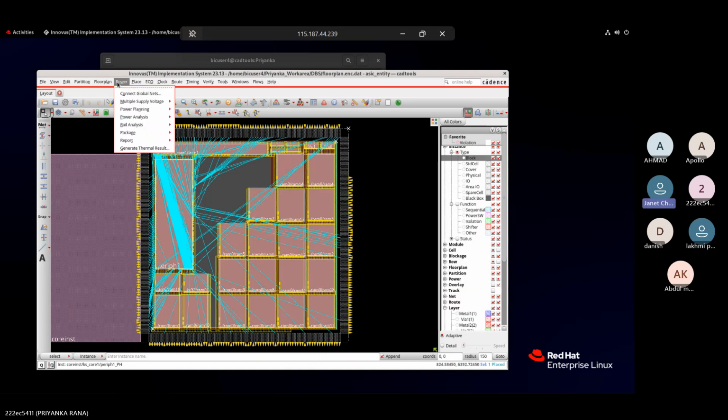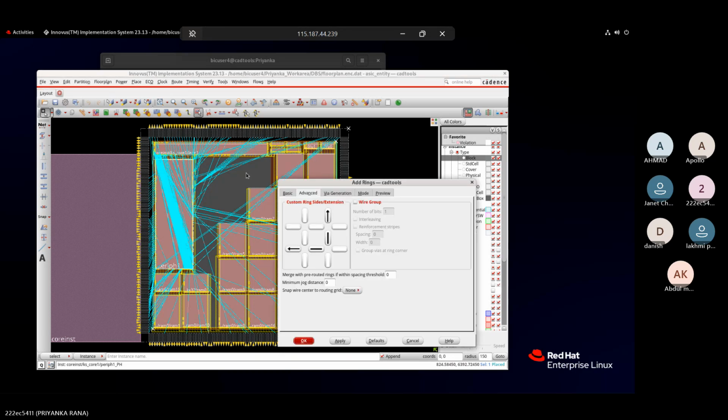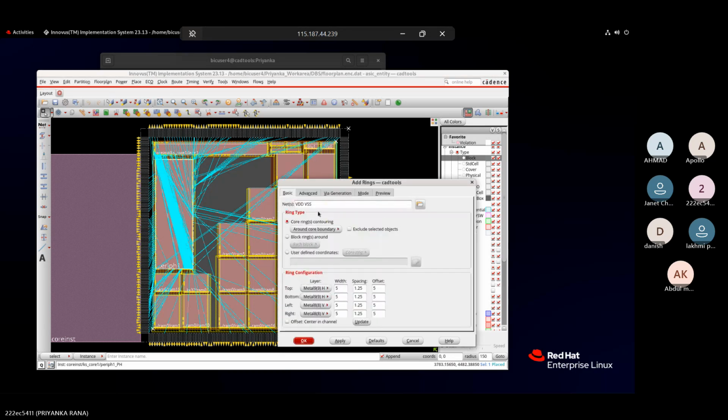Now here, net is VDD VSS. VDD VSS. Rings. Block rings around in the ring type. Select that. Next is select each selected block and or core rows.